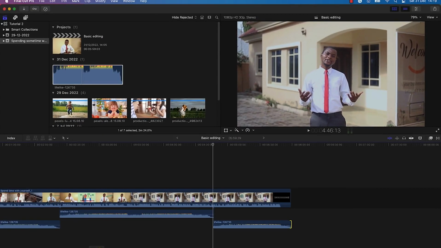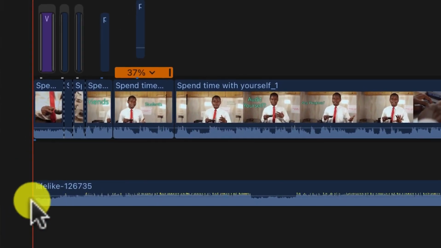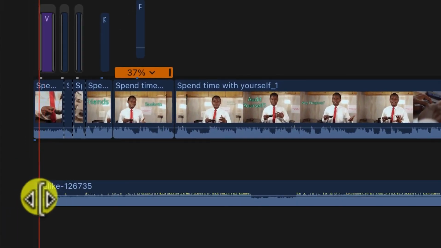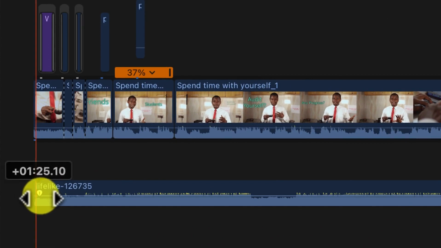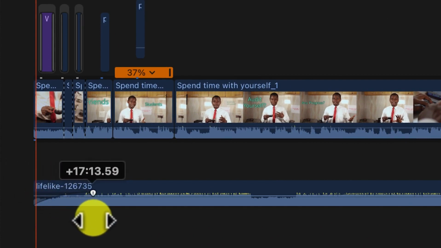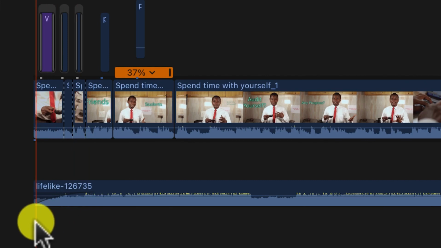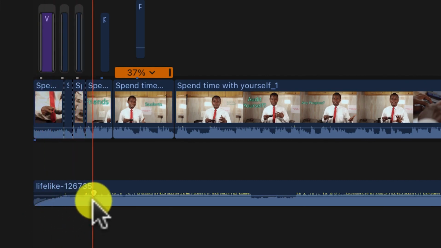You can do that at the entrance as well. So you can come to the entrance, hover over the clip, and you can see that small dot. You can just drag it and you can fade in, and the volume is going to start from 0 until this point. It's going to get louder at this point, until it goes back to 100.